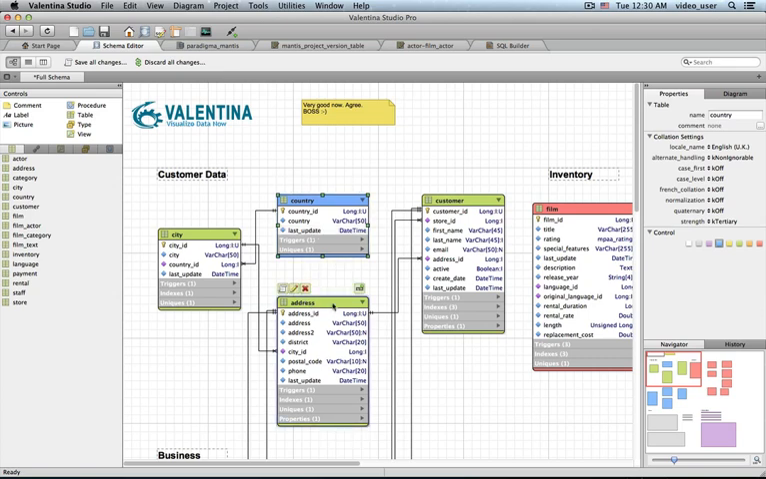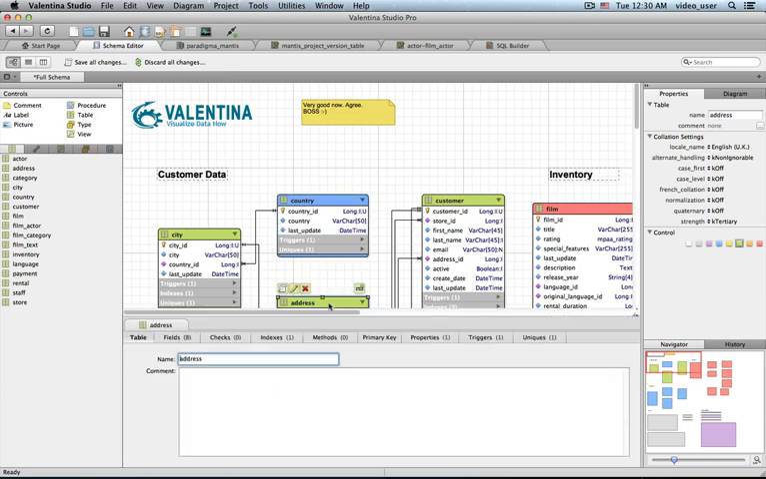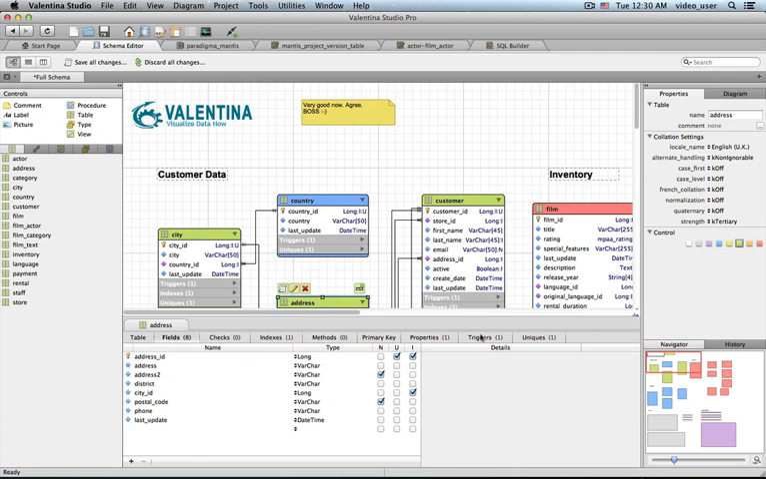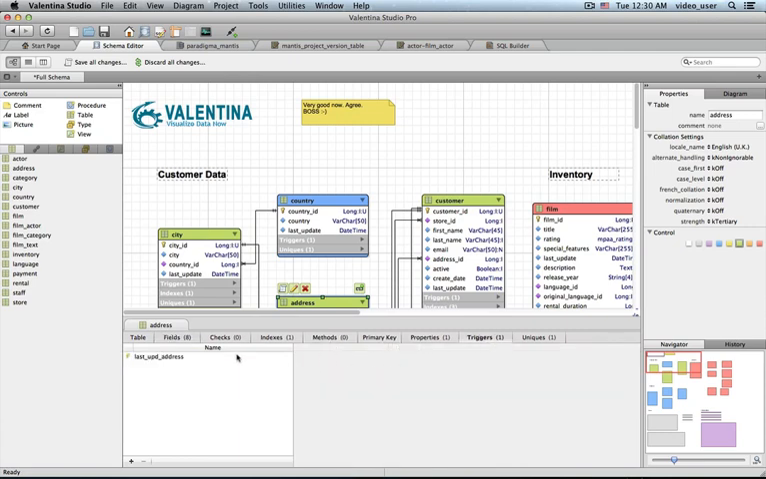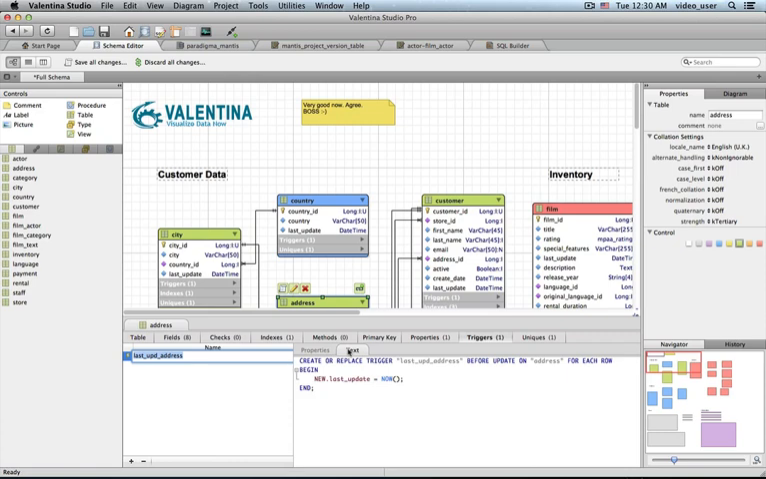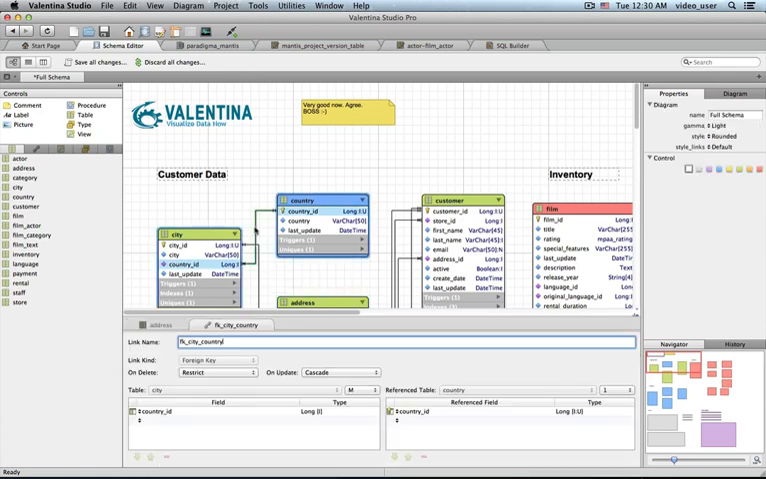To edit tables and links within their editors, double-click the object. Open the editor of a table. We can see fields, triggers, and text of the trigger. Now, open the editor of a link. We can see its parameters. Tables and fields are used to define this link.